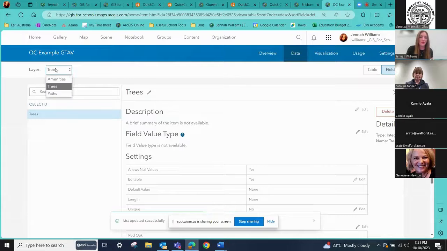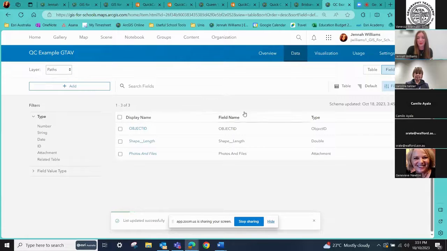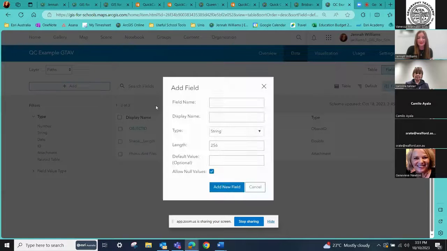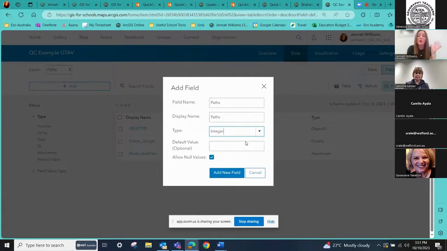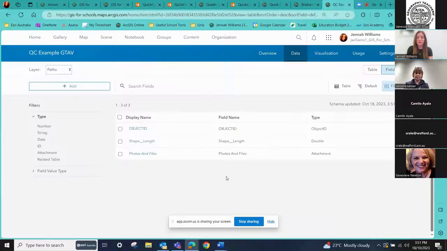And finally, we do it again for paths. Okay. So I go fields, I go add. My field name is paths. And again, even though this is a line, it's still an integer, okay? Because it's still data collection. It's not a number, it's not writing, it's not a date, therefore it's an integer, okay? Add new field. Exactly the same as before, we're gonna hit paths.